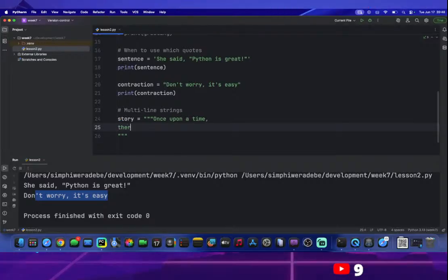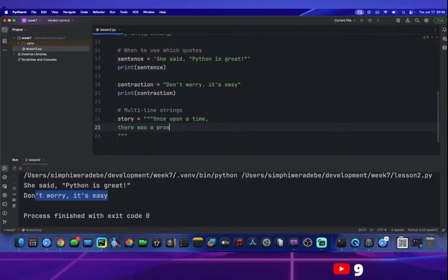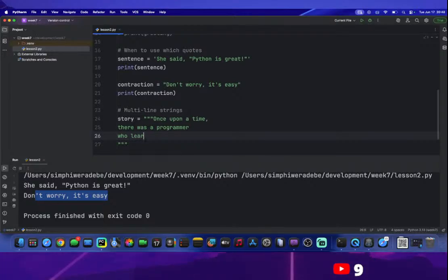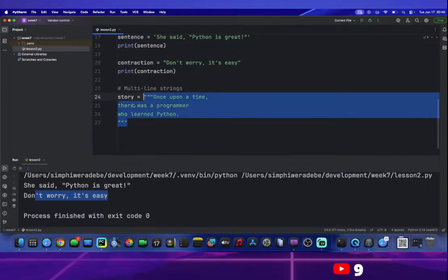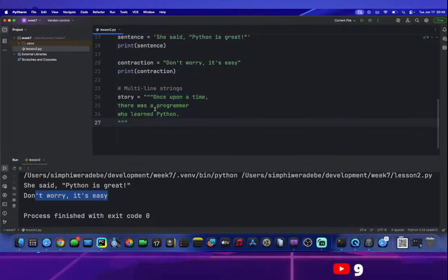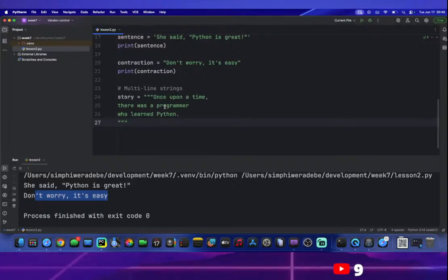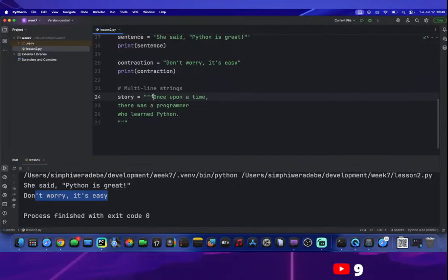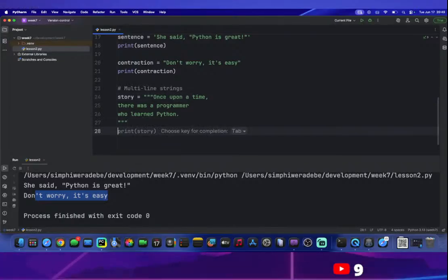We'll just say there was a programmer who learned Python. So now you've got text that's all in different lines, and you can have it as long as you want because it's multiple lines. So this is when you use your multi-line string. It's triple quotes, your double quotes, right? So it's triple double quotes, and that's how you do your multi-line string.